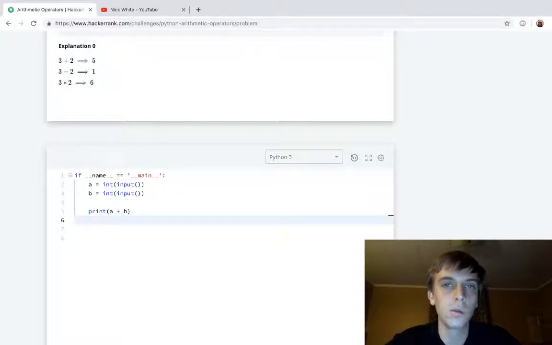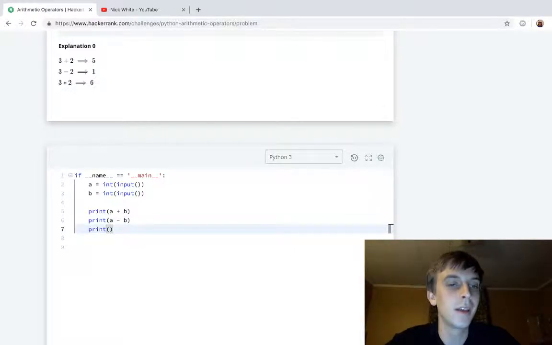So that's how to add in Python, a plus symbol, just like any other language. A minus B, same as any other language. And the product is A times B.